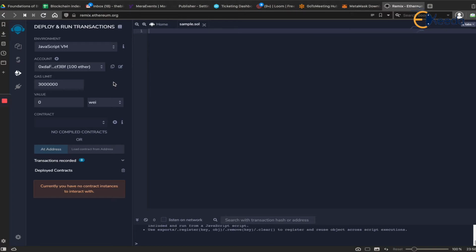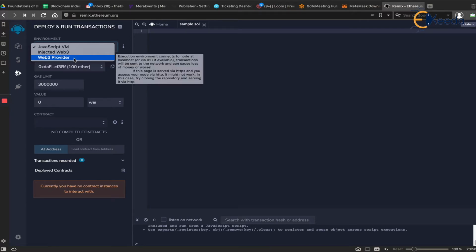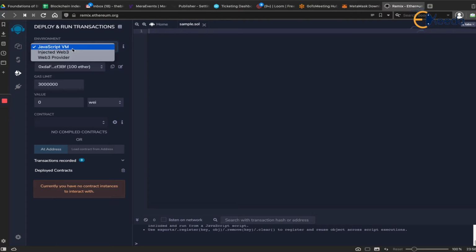This Remix IDE also provides one such environment. That is called the JavaScript virtual machine. So if you look at the options, we have JavaScript virtual machine, injected Web3 provider, etc. Now, injected Web3 and Web3 provider we'll get into later and understand what they provide and what the usage of these two is. But we'll focus more on the JavaScript VM now and look at what this JavaScript VM is.